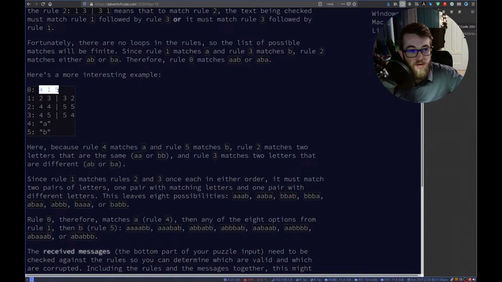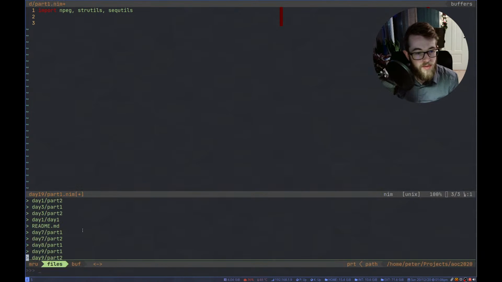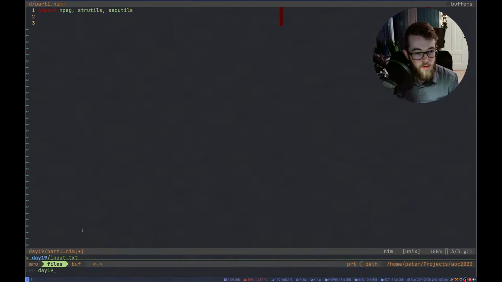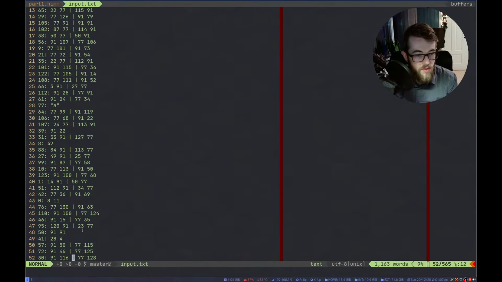So we have so few cases. We have sort of our leaf case, which is just match a character. We have a list of stuff, or we have an option between two lists, right? I'm just going to open up my input here. Okay, so these are actually not even lists. They are just two options, it seems, for all of them.